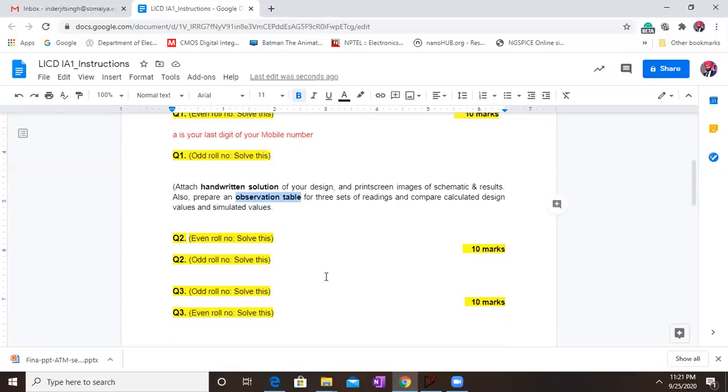And similarly, you have question number 2. Again, even and odd roll numbers have to solve it separately. So don't solve it incorrectly. If the roll number is, for example, 1810089, this is an odd roll number.